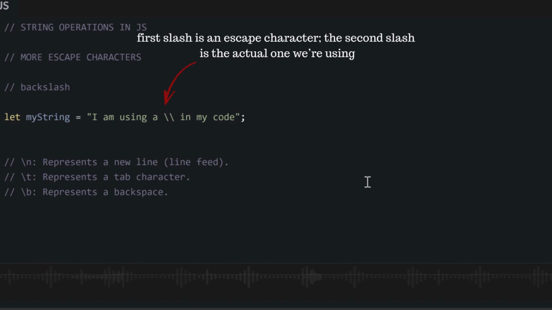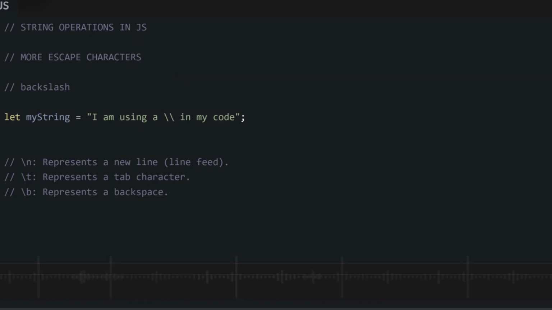So the first backslash tells it to use whatever comes next literally, normally. So what comes next? The backslash. So you use your backslash normally. If you use just one backslash, it will think you are escaping something and your code will not work correctly. So to use an actual backslash, you first use one backslash, then the actual backslash.